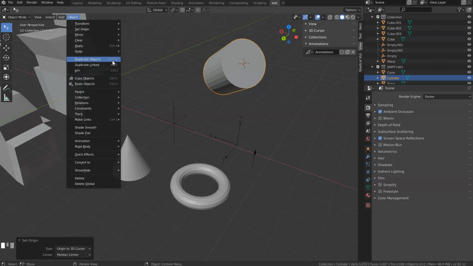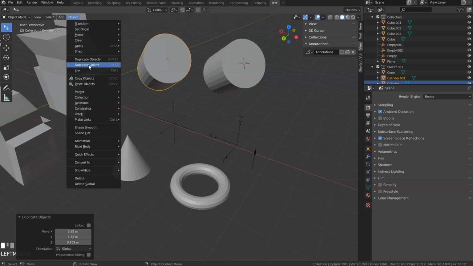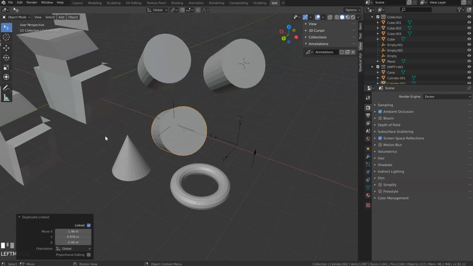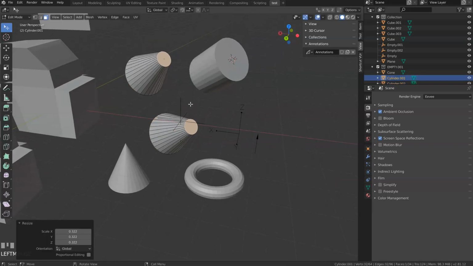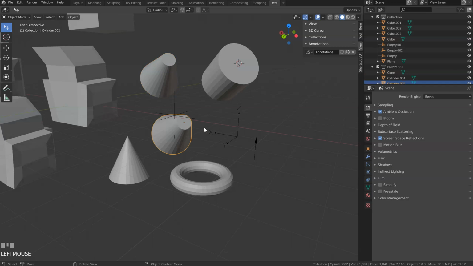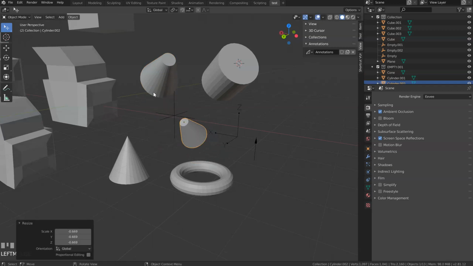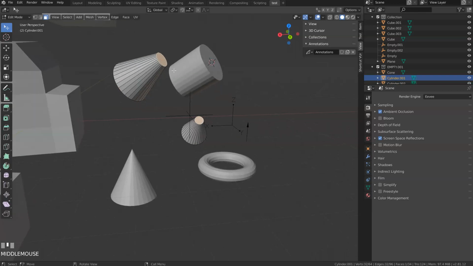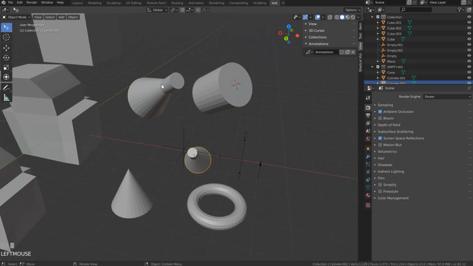You can duplicate object, Shift D, I already showed you this. You can duplicate linked, that means if I press Alt D, if I edit this one, that will edit the other one. So this is pretty useful. You can make a different rotation, different scale, like that. And if I edit this one, if I press E to extrude, the other will follow. So this is the difference.